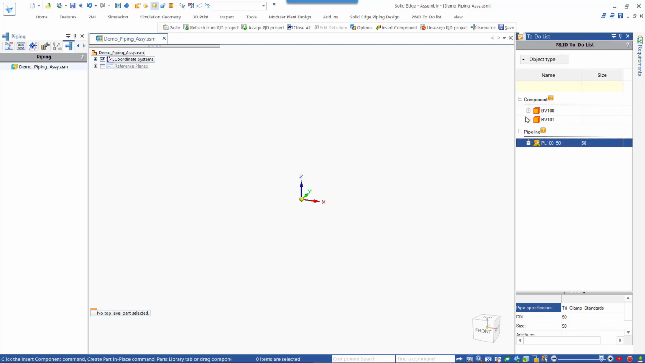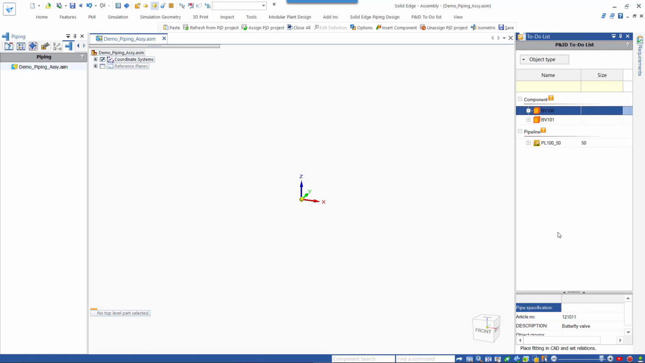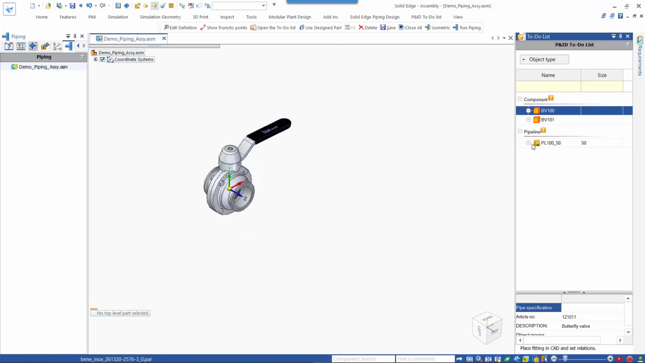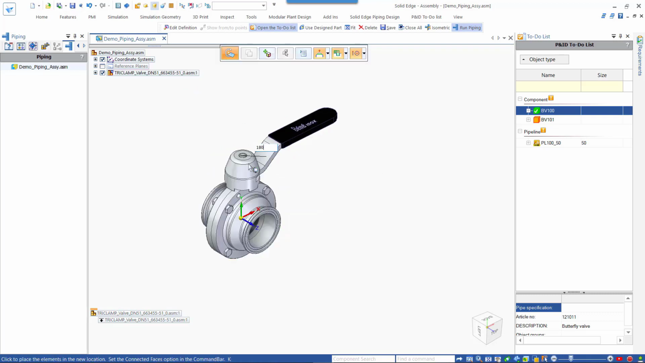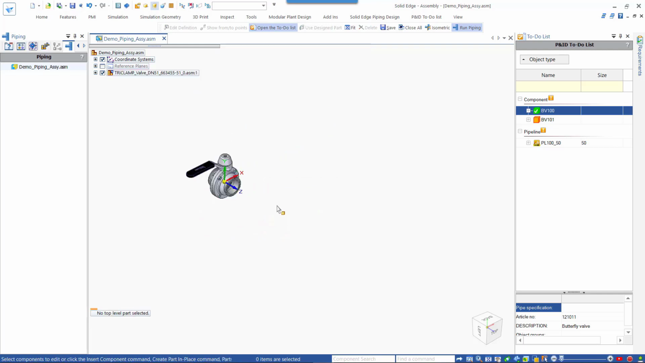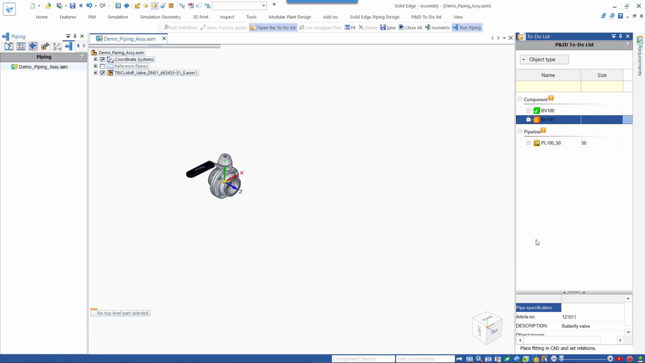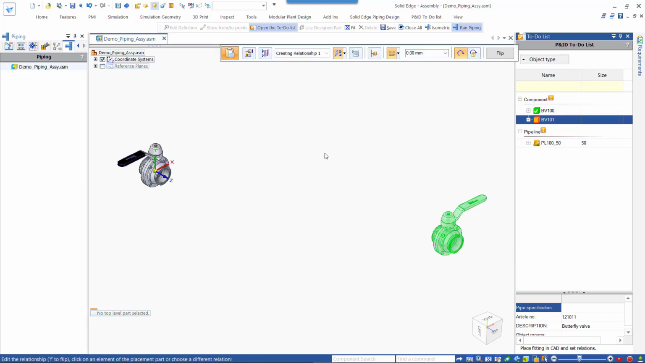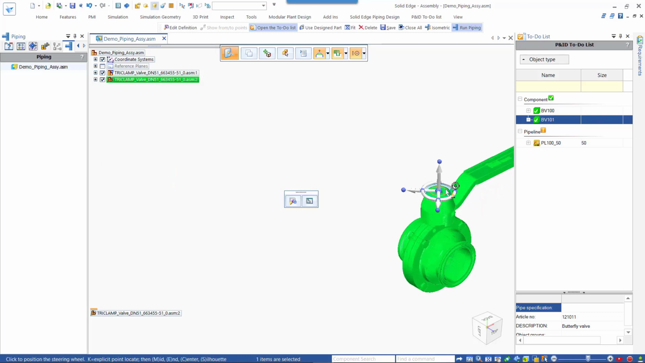We will place both the valves in the assembly first. Using context menu, place 3D model to CAD. Notice the corresponding 3D parts get placed, which is defined in the pipe specification against the P&ID component article number. Temporarily place both the valves at some position in the assembly. As you place the valves, the component representation changes to green in the P&ID to-do list, which means that the component is placed and assigned.